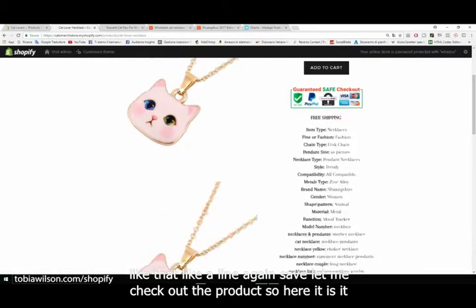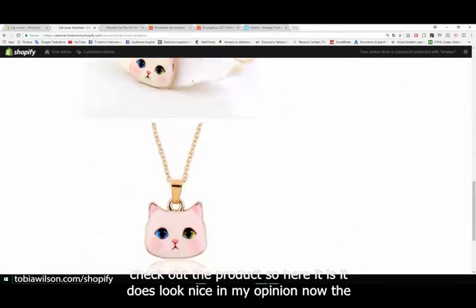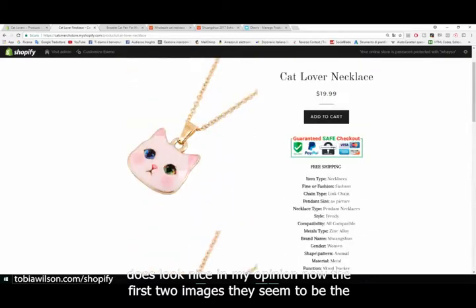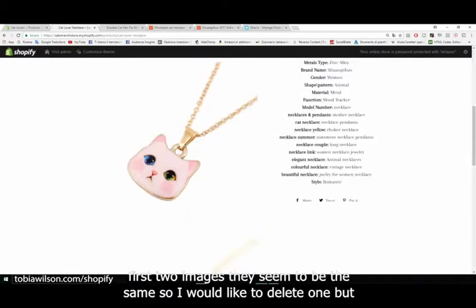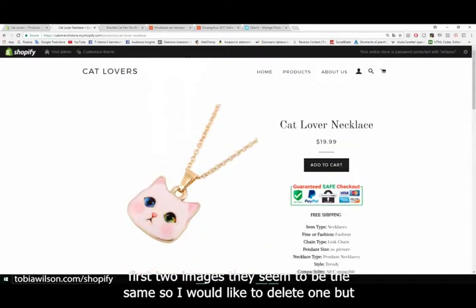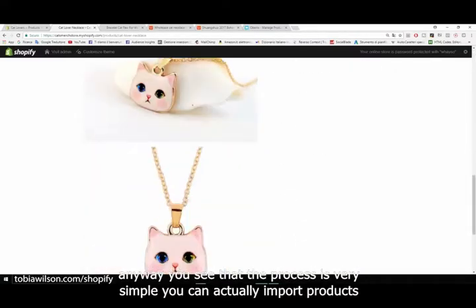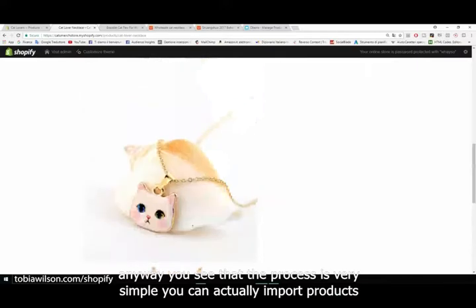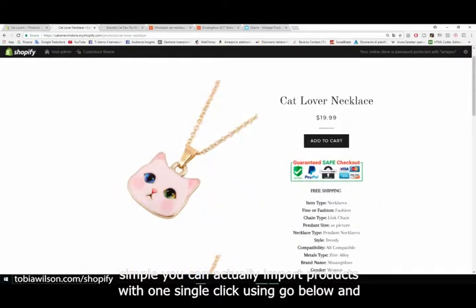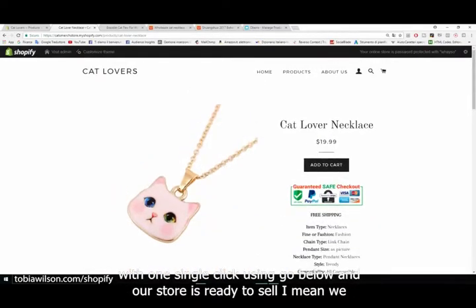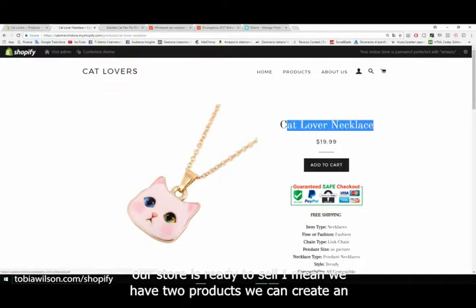So here it is. It does look nice in my opinion. Now the first two images, they seem to be the same, so I would like to delete one. But anyway, you see that the process is very simple. You can actually import products with one single click using Oberlo, and our store is ready to sell. I mean, we have two products.